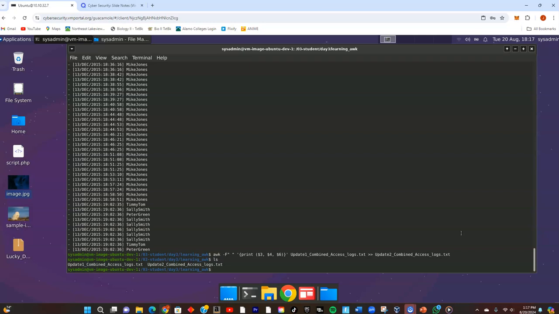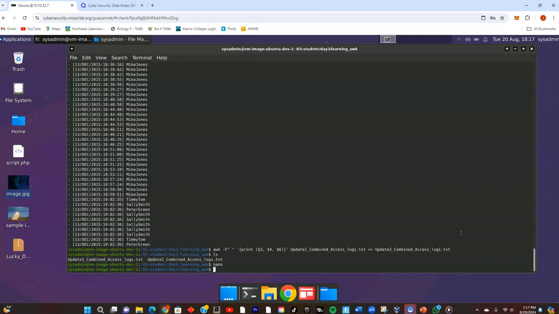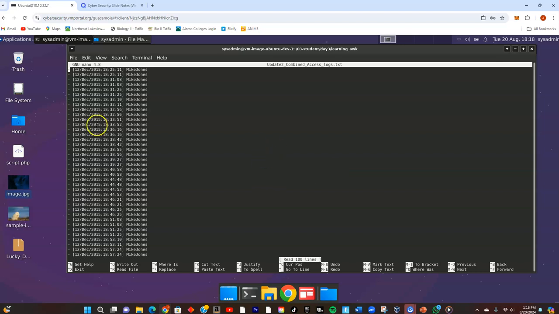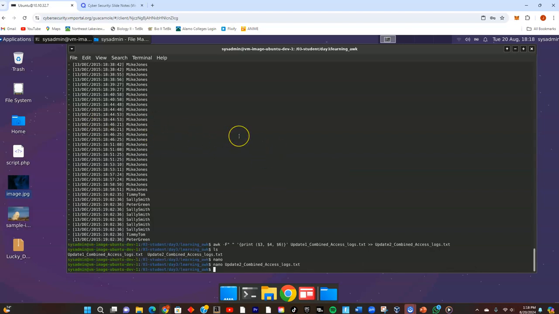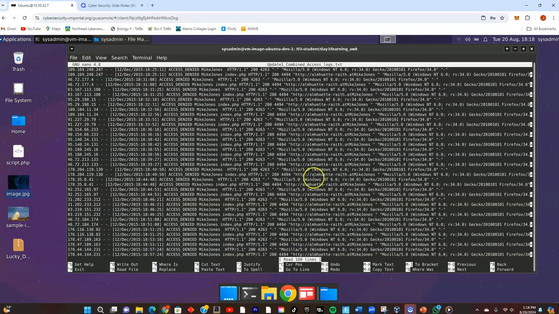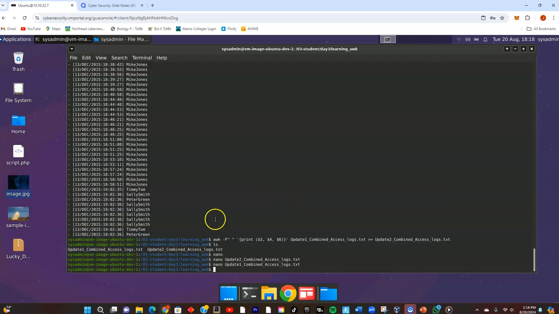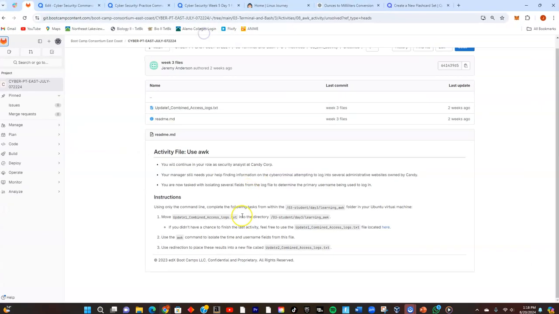And then just to verify everything, so if I just, again, nano update 2. Oops, I meant to do 1, but whatever. Anyhow, 2 has this isolated information. And then update 1 has all of that. There we are. Alright, that's the end of that one.